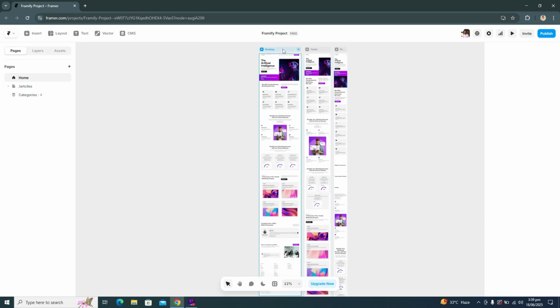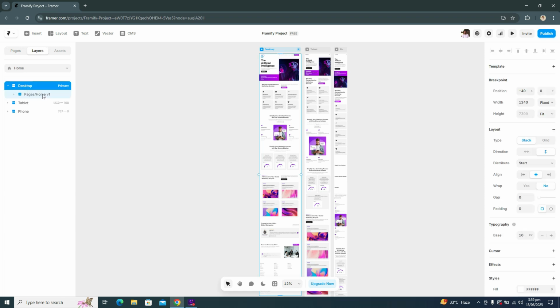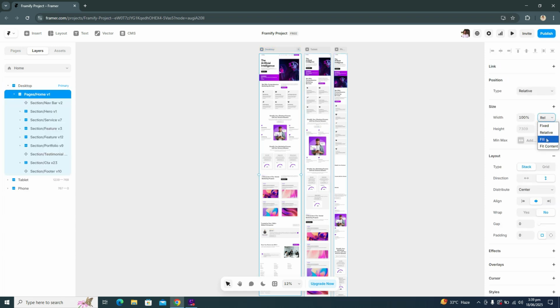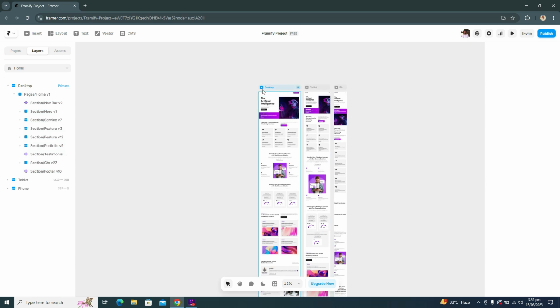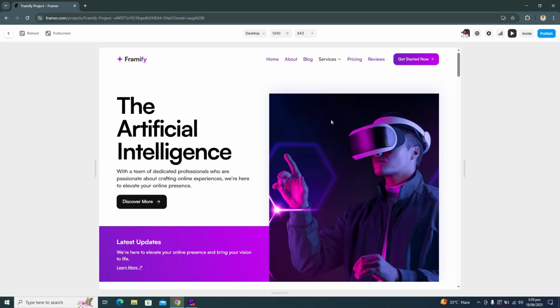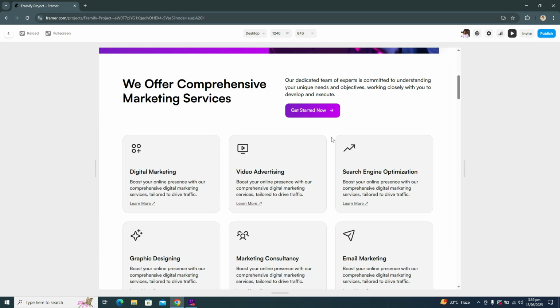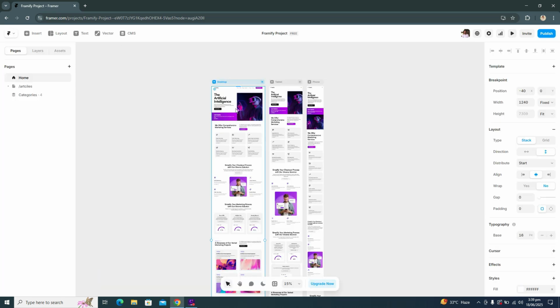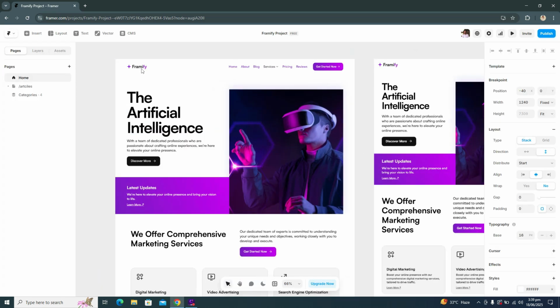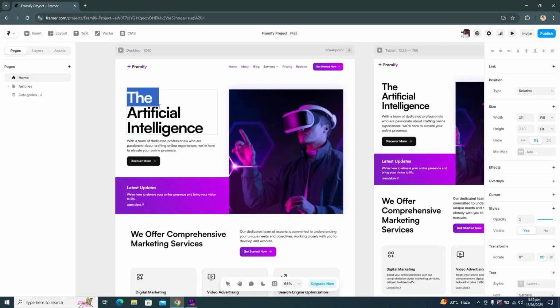What I'm going to do is go to the layer, make sure you select the page, and set its width to fill. If I come here, this is the old version of our sections. Now you can easily customize them, like you can change the text here.